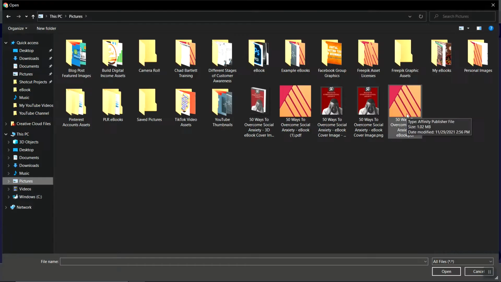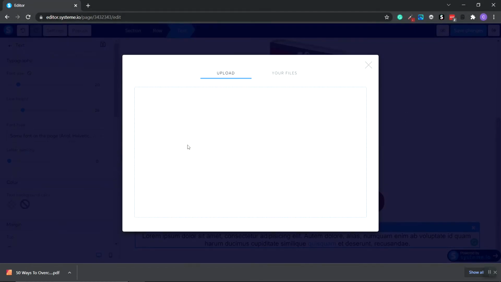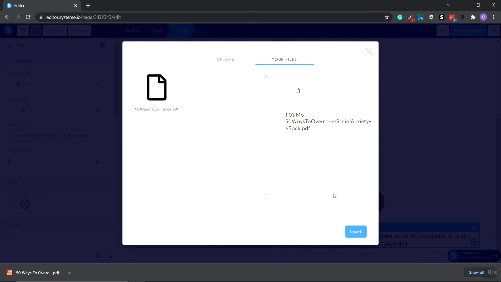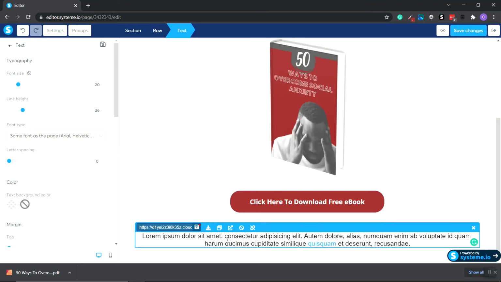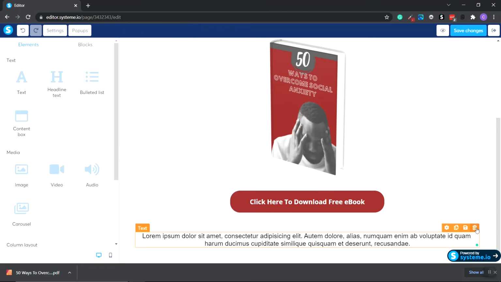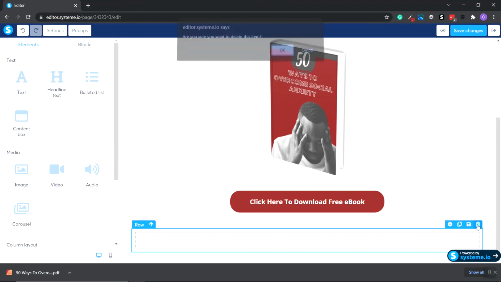So select file, choose a file, and it'll start uploading. Make sure it's clicked and click insert. Then what we want to do is we're going to copy this URL. So click and then copy. Okay, now we can delete this box. So we can trash and then trash the row.